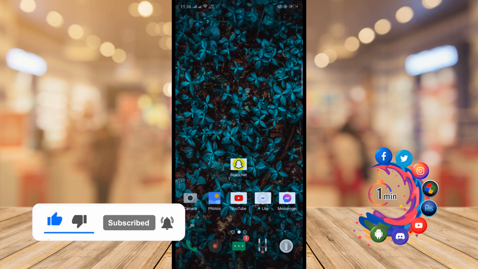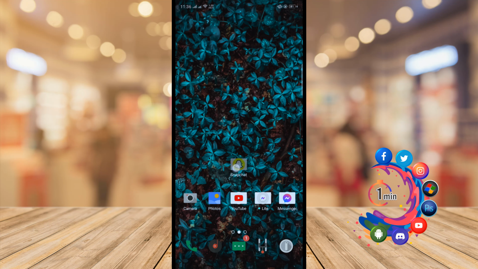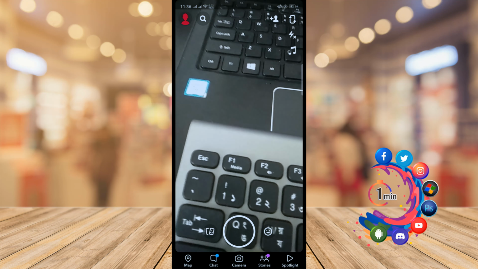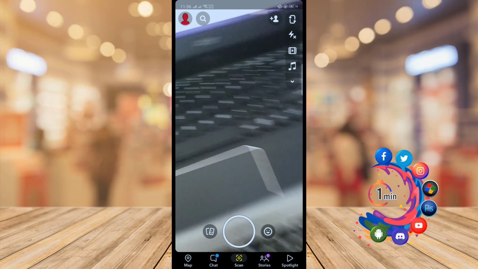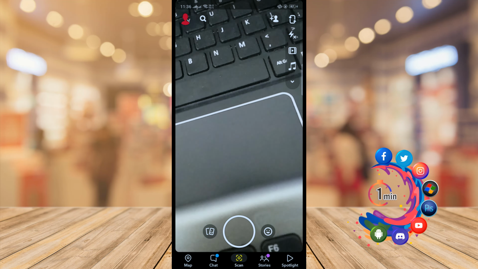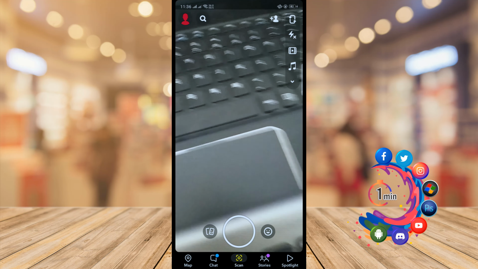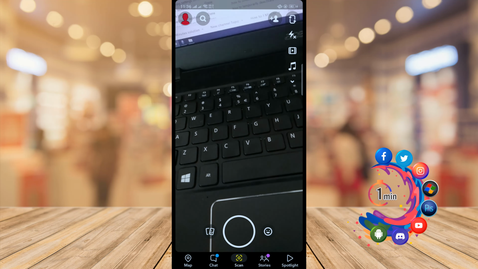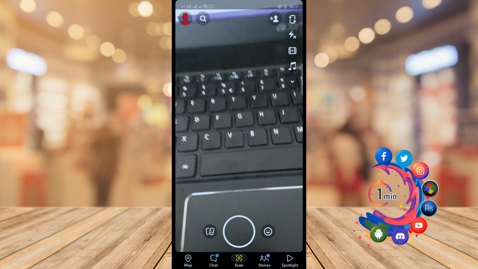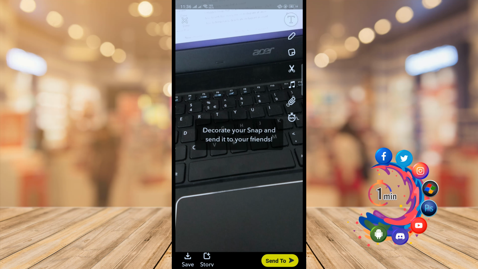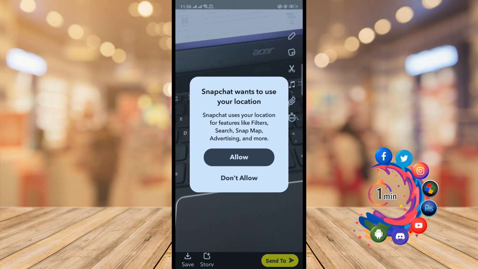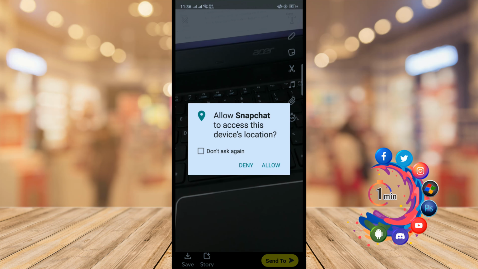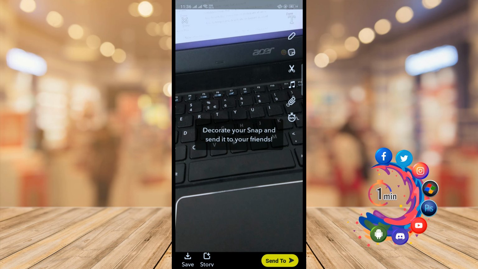So the first thing I'm going to do is open my Snapchat application. After opening the Snapchat application, you will get this interface with a camera, and from here you can capture your picture and send it to your story. You can save this captured photo from here.